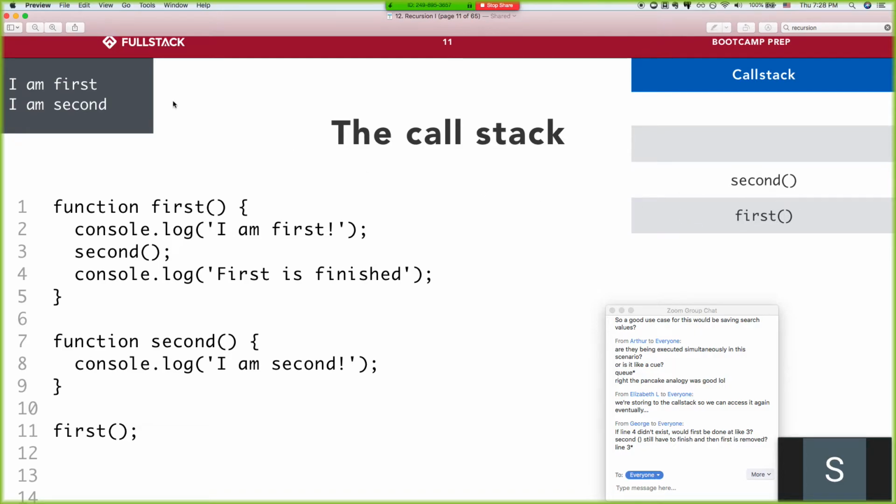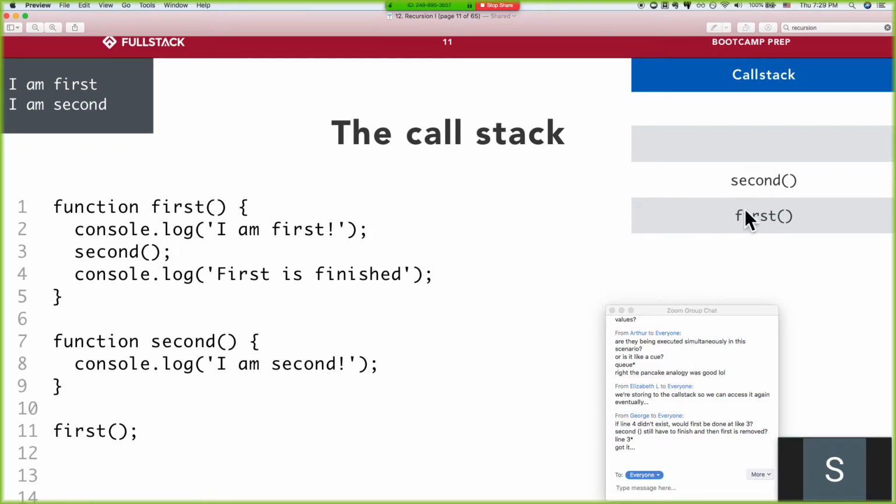You put first on, and then you log I am first, and then you call second, and then you put second on, and then once second's done, then first is also done. So it would act in the same way. Even if line 4 didn't exist, it would still act the same way because first can't be finished until second's finished, if that makes sense. So the call stack would still look like this.